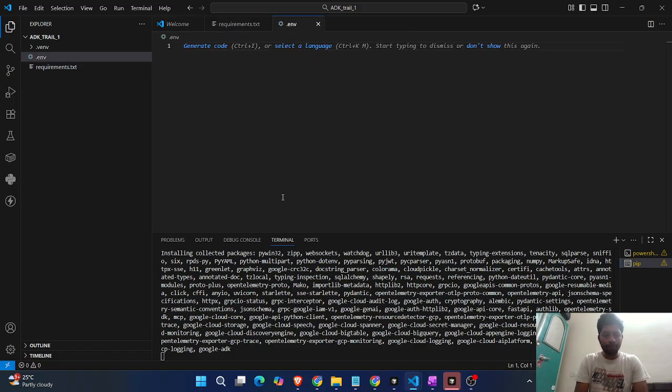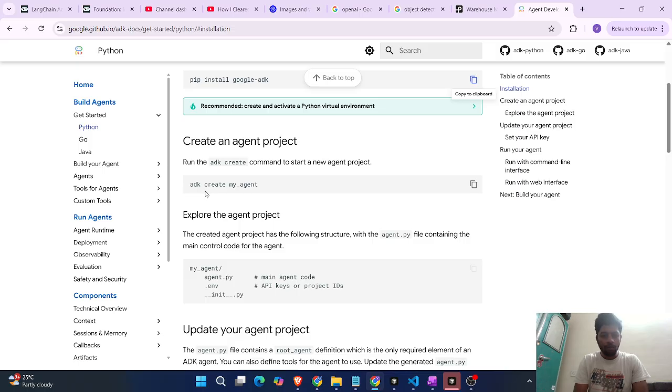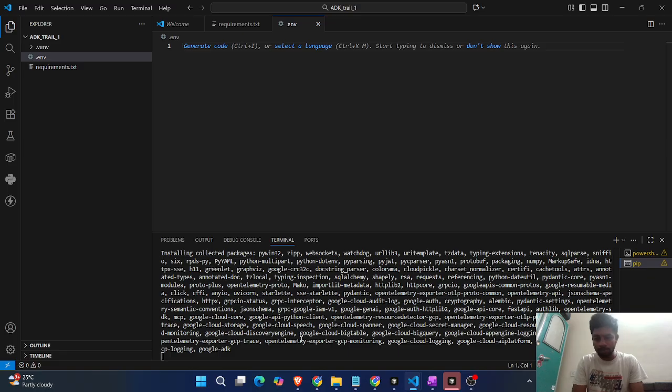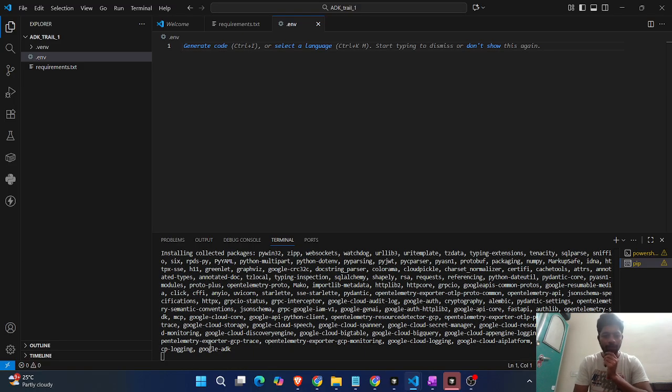So go back to this page. What they're saying is adk create my_agent. We'll see how it goes. Go back to the script. Okay, the package install is taking some time, so let the terminal show the path.